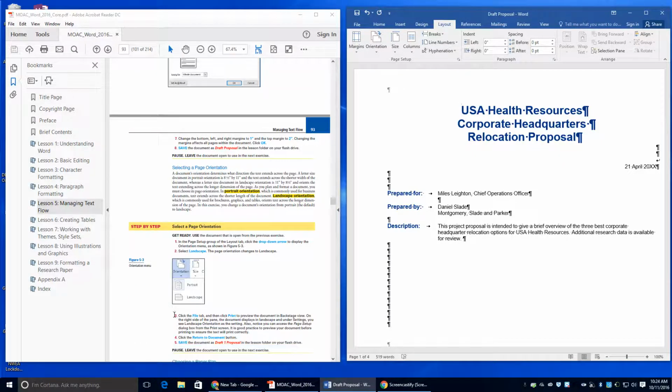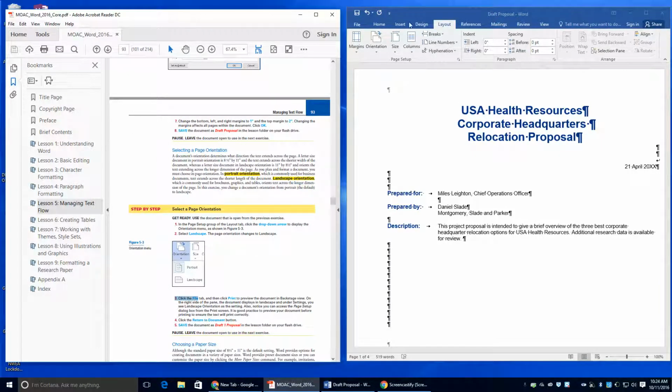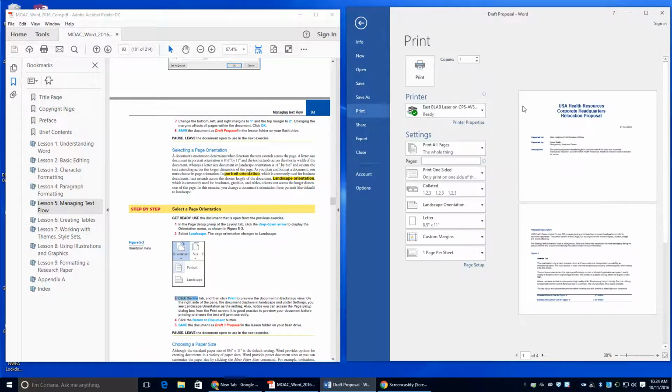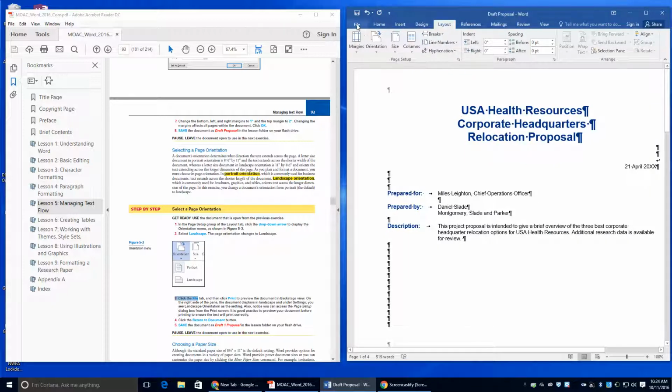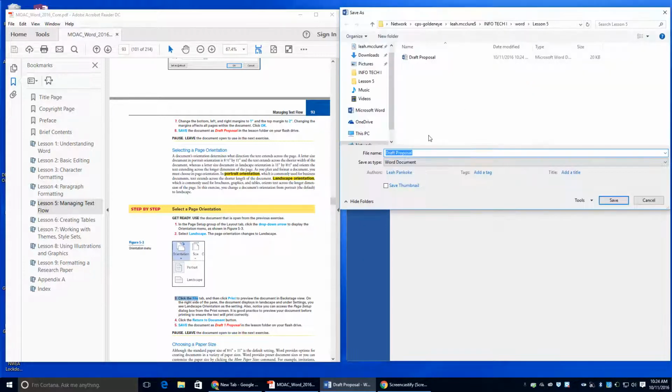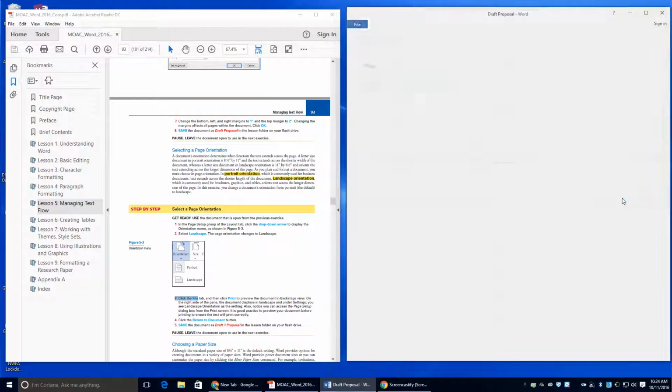Okay. Step 3, click the File tab and click Print Preview. Print to preview the document. Okay, so it should look like this. Click the Return to Document button, this arrow, and we're going to save as Draft 1 Proposal. Save.